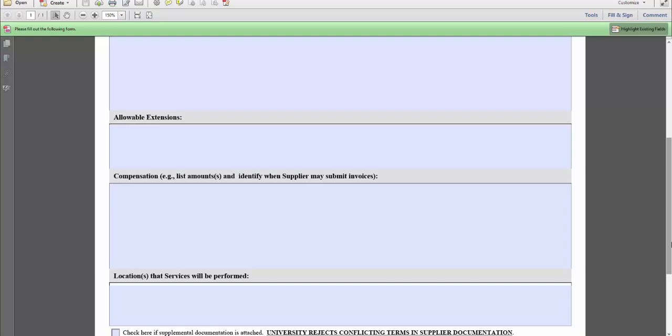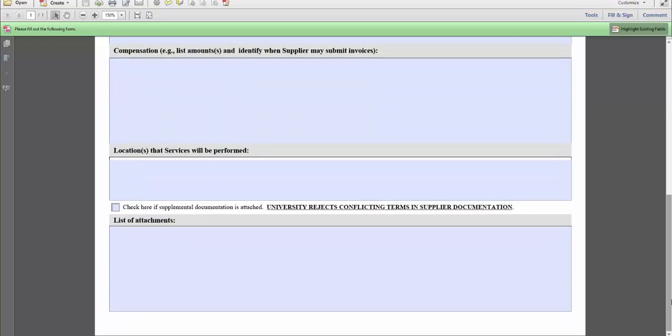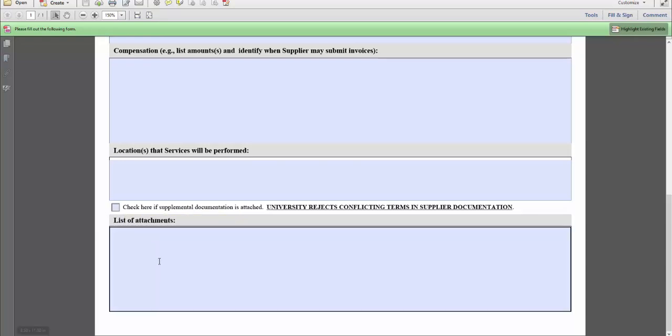Compensation is our next field that we need to enter. Please list any amounts or identify when suppliers may submit invoices. If there's a schedule of payment or any other documentation, please attach that as well to the services agreement form in Bobcat Buy. Location of services that will be performed, please make sure that those are all entered. If you have any supplemental documentation, please select the box that says check here if documentation is attached, and list all of your attachments. This will help contract services as they put together the services agreement contract and get it out to the supplier.